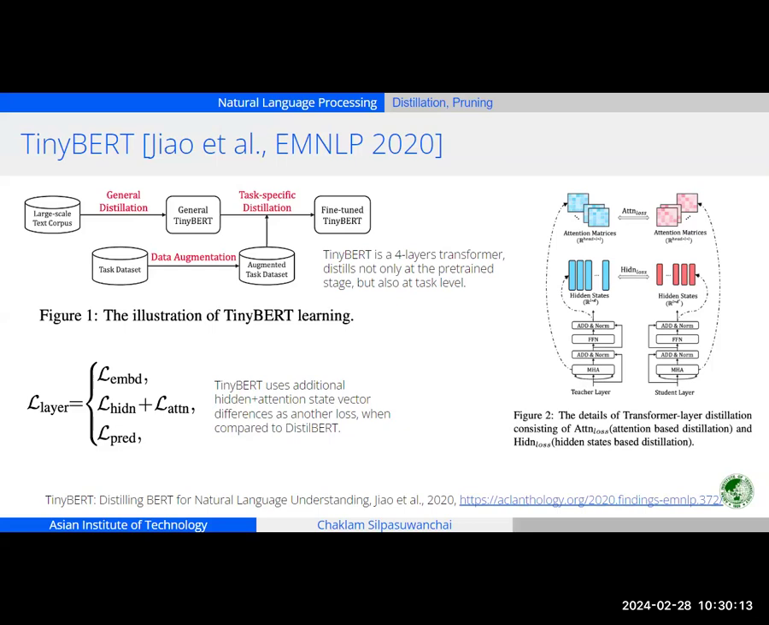And this paper also has, you may be like, why do they have so many losses? Actually, it's the same.